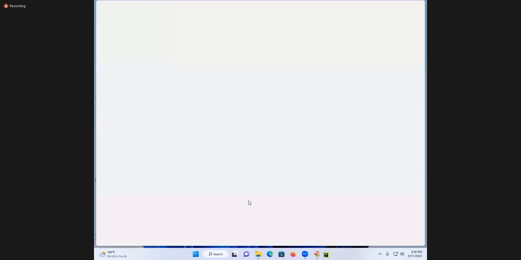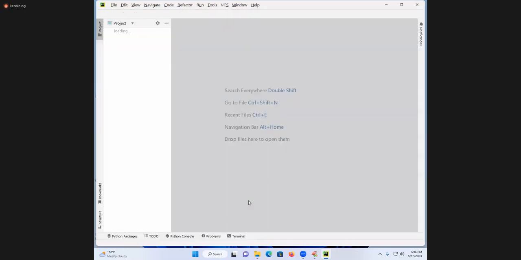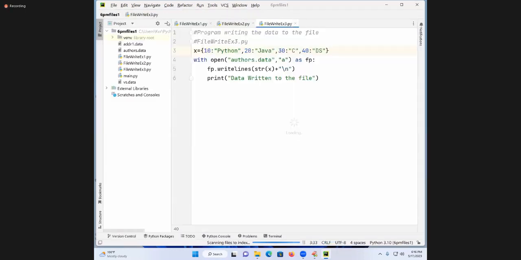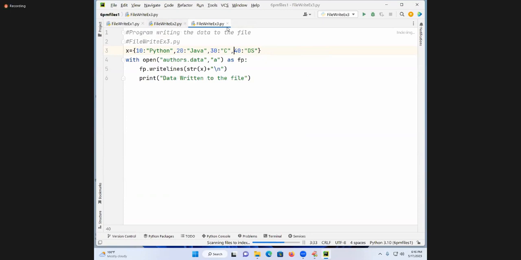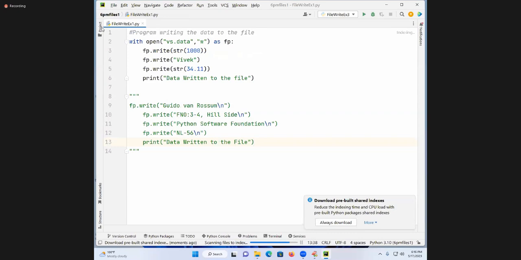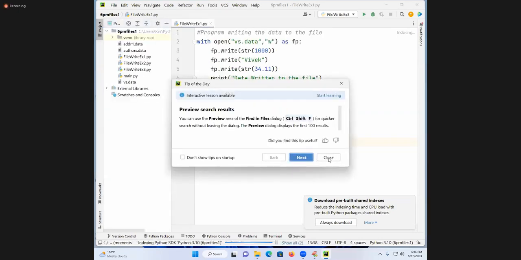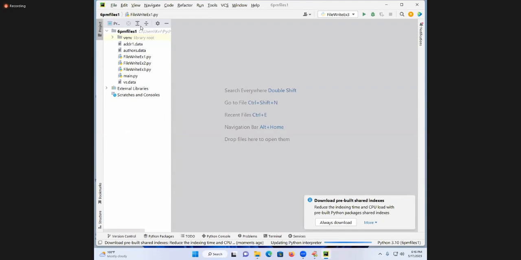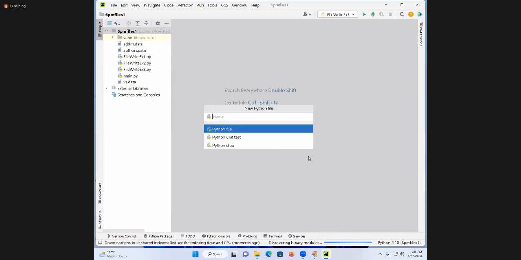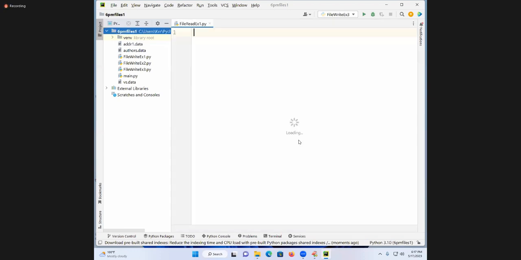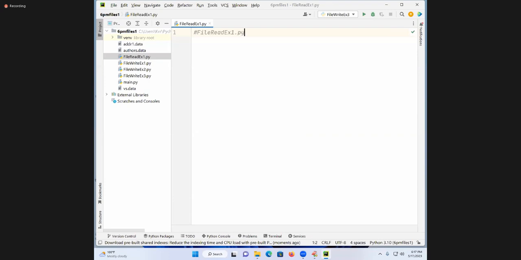Carefully try to follow, students. This is my previous example. I hope you are remembering this. Now I'm going to say file, reading the data from the file. So I'm going to name it file_read_example1.py. Coming back to the point, file_read_example1.py.